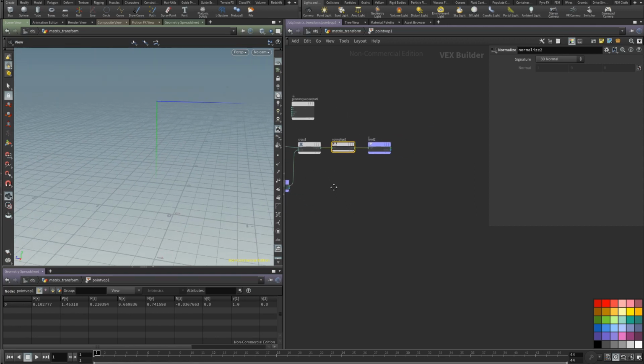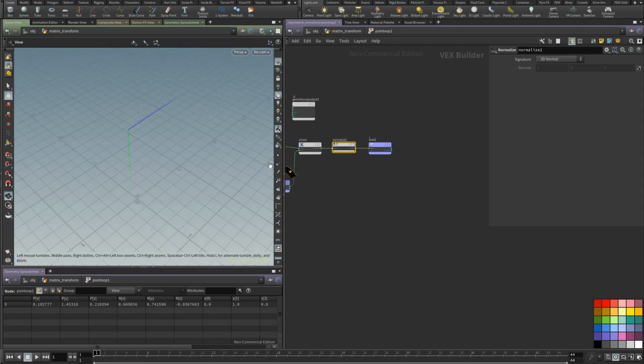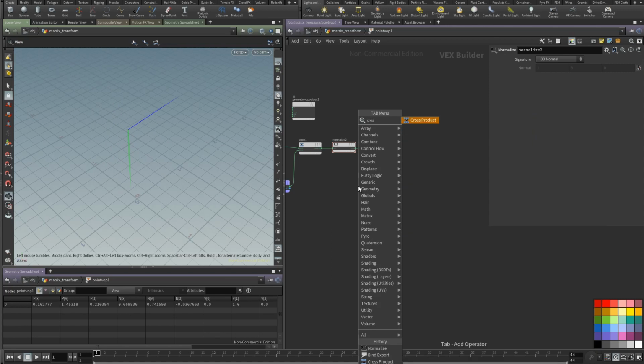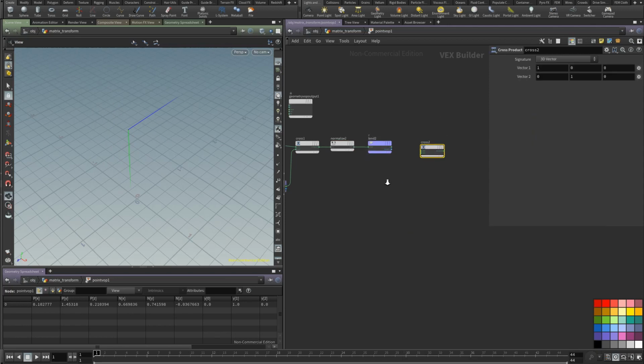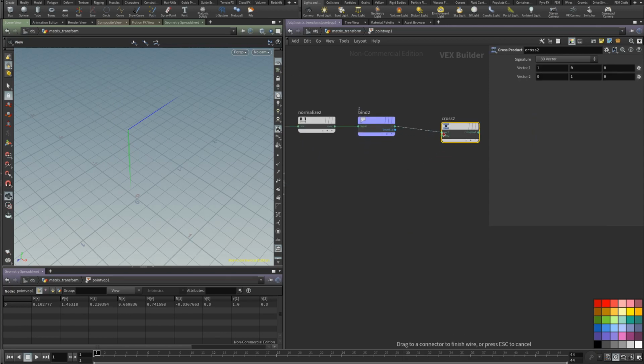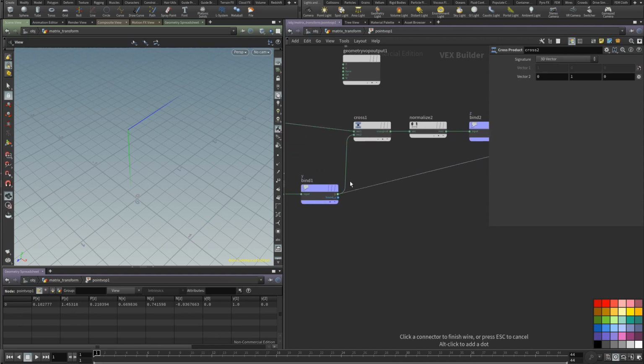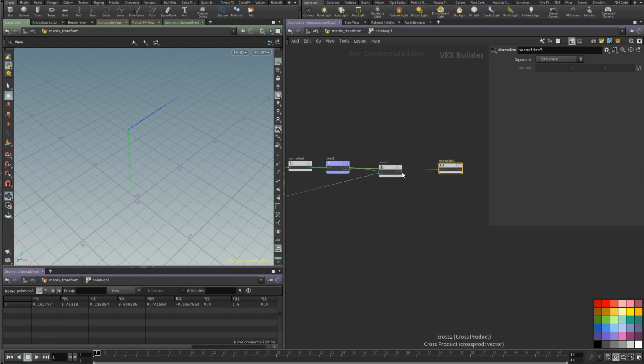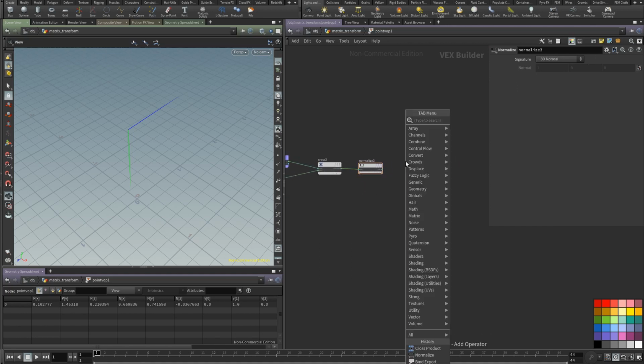So at this point, when we have two vectors, it's easy to get the third one, because it's just another cross product. So we cross the z with the y, and we normalize it again. Normalize it and bind export.